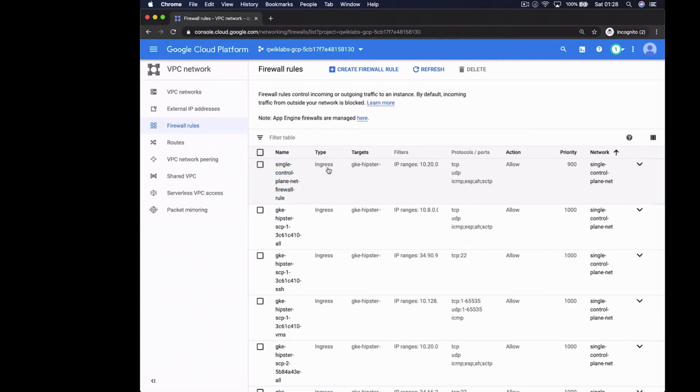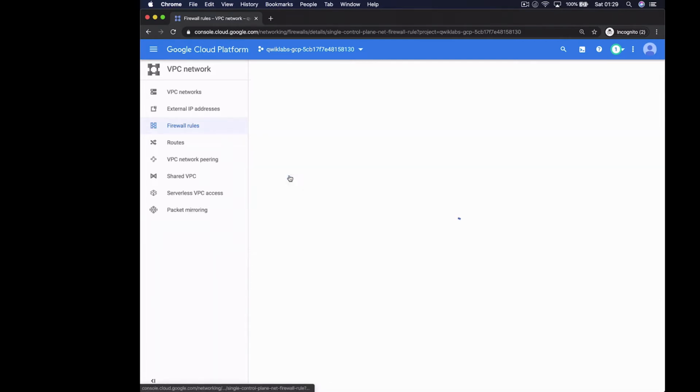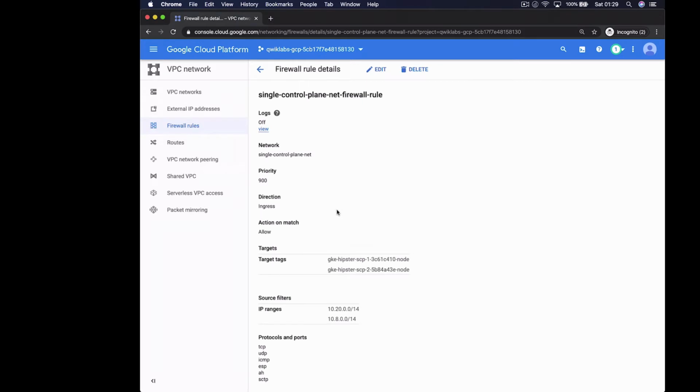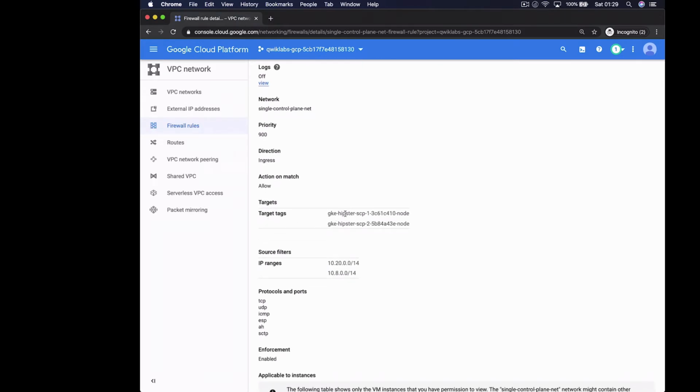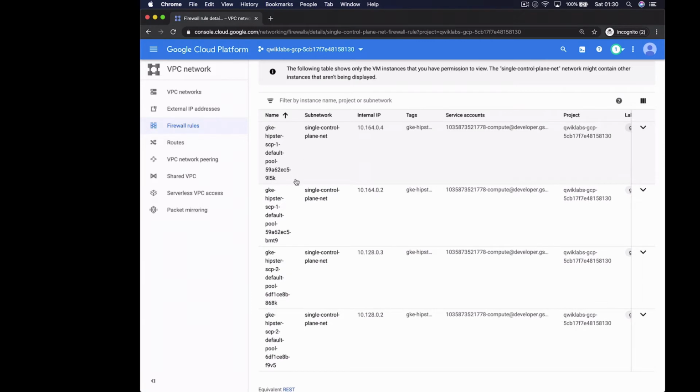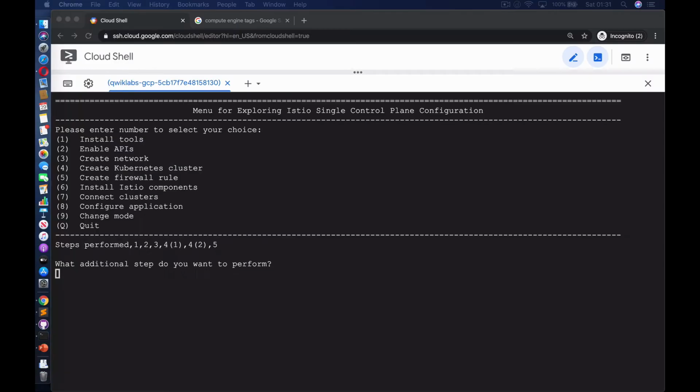This is an ingress firewall rule. We specify target tags. We also specified source IP address ranges. Let's have a look at the firewall rule configuration in detail. These are the tags that are assigned to the firewall rule, as well as the IP address ranges and the protocols. You can see the Compute Engine virtual machines here, as well as the tags.